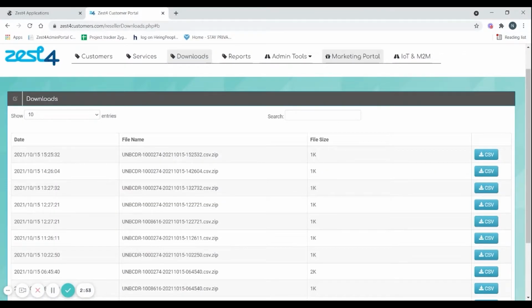As the files are delivered frequently, we recommend that you set up SFTP to collect both daily and monthly files automatically. If you haven't been set up with SFTP already, contact our billing team on billing@zest4.com or raise a support ticket on the Zest4 Customer Portal.